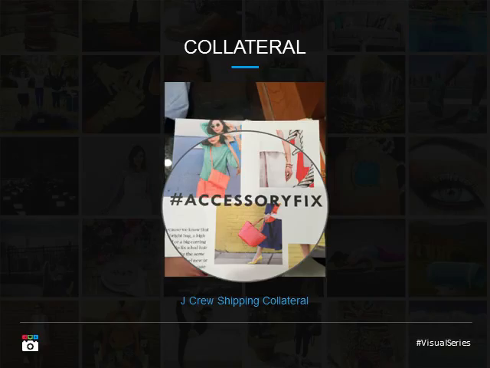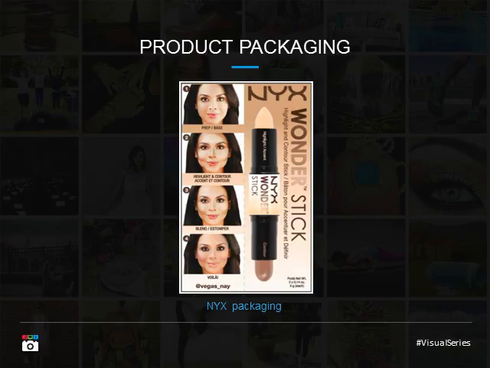So here it's an example of an offline piece where you can integrate user-generated content across the offline experience by adding it to pieces of collateral such as brochures or leaflets, etc. So in this example, J.Crew also included a hashtag, accessory fix, as a call to action for recipients as part of the brochure that they send out to clients.